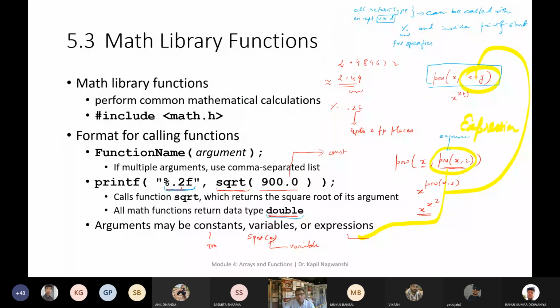Now come to math library functions. This is a standard library function provided by the C compiler. Math library functions perform common mathematical calculations like power and some other things like square root. All the mathematical computations can be done with the help of this library, math.h. You need to include math.h.